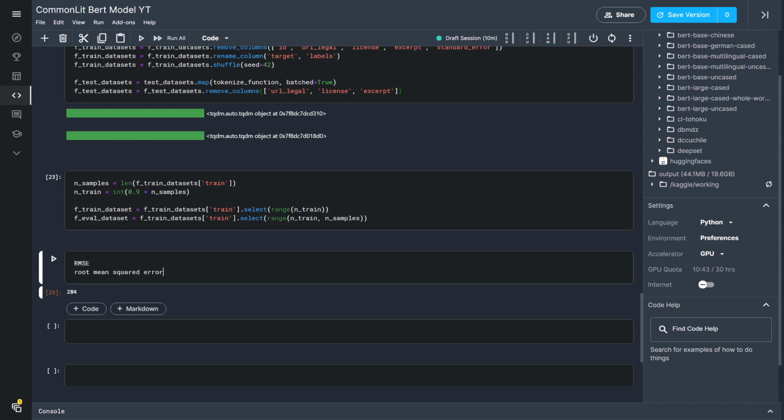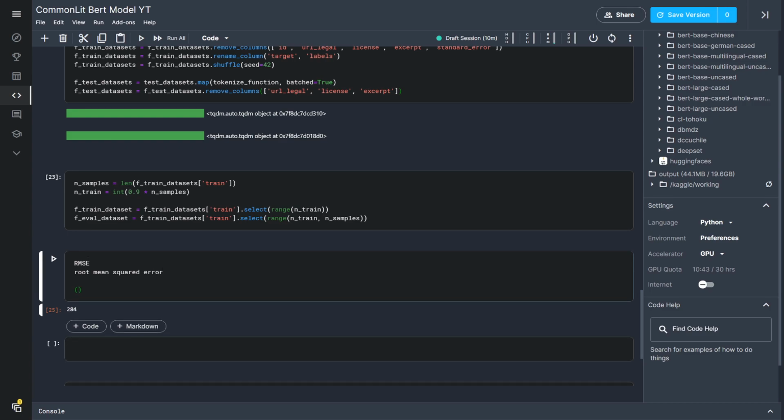Sounds very fancy. All it is, you essentially take all the real values and subtract the predictions. So these are the differences between the predictions and the real values. You square it, so that's where the squared comes in. Then you take the mean, that's where the mean comes in. And then you take the square root, and that is where the root comes in. So this is the formula for RMSE. It's exactly as it sounds.